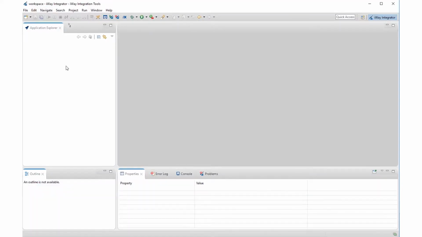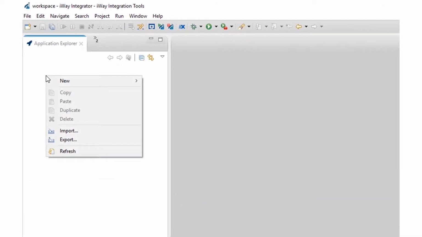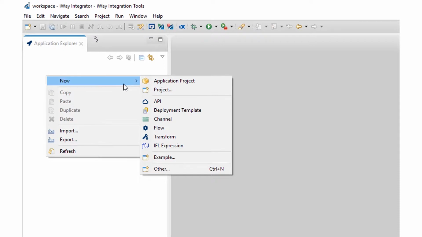Now, in order for us to do that, we come over here to the Application Explorer and we create a project. In this case, I'm going to right-click, Create New, and here you can see I have a number of different options available to me because I'm in the iWay perspective. I can create an application project, which is what we're going to choose to do, but I also have the capability to create channels, create flows, which we'll do shortly, create APIs for API management, or create transforms to change one document type to another. Anything else I might want to do that's not listed here is available through the other section.